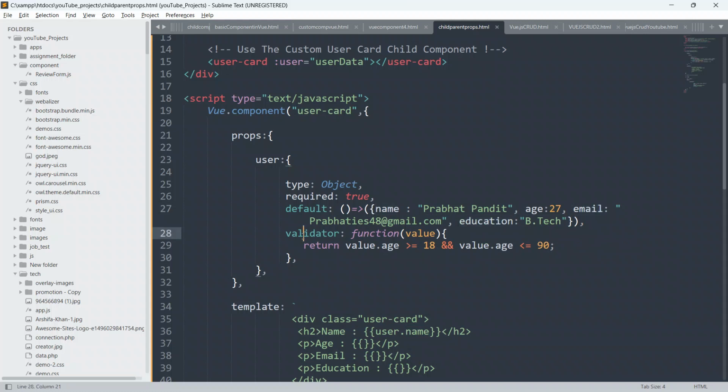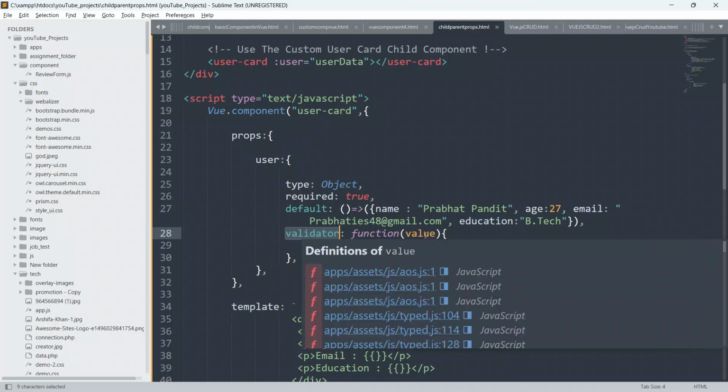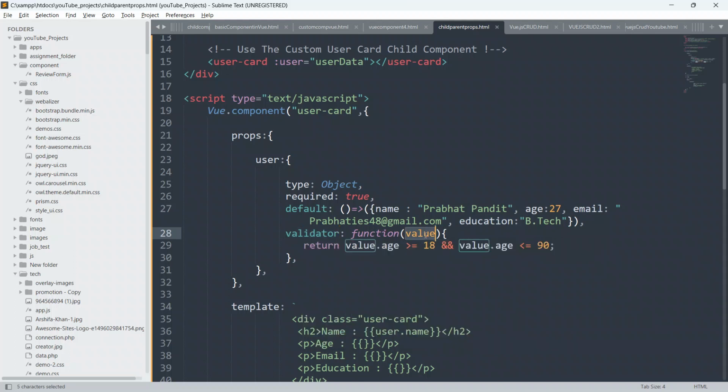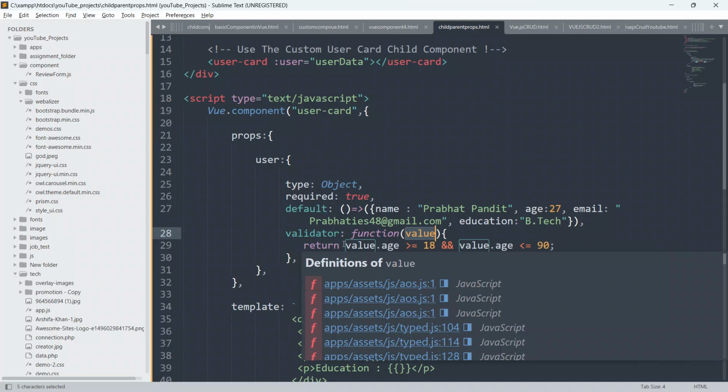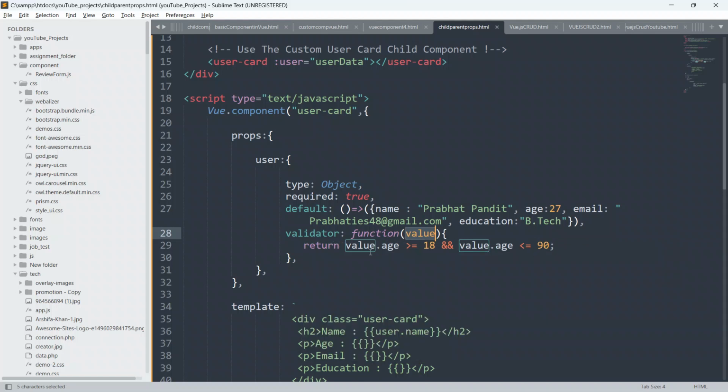And here guys, I'm also defining a predefined function in Vue.js known as validator, and it must take one parameter. It takes one necessary argument value from this props. It is checking if the age is greater than or equal to 18 and less than or equal to 19. If the age is between these, then we will not throw a warning. If it is exceeding, then we will throw a warning.